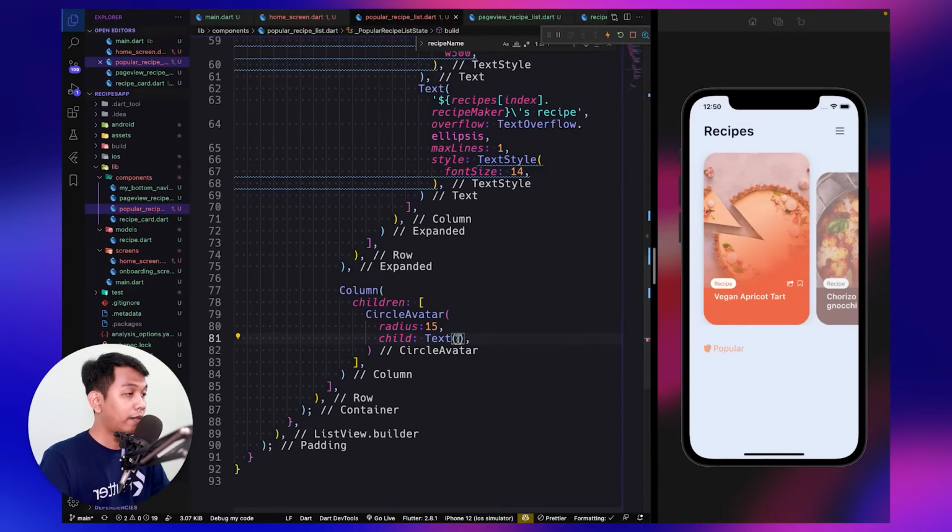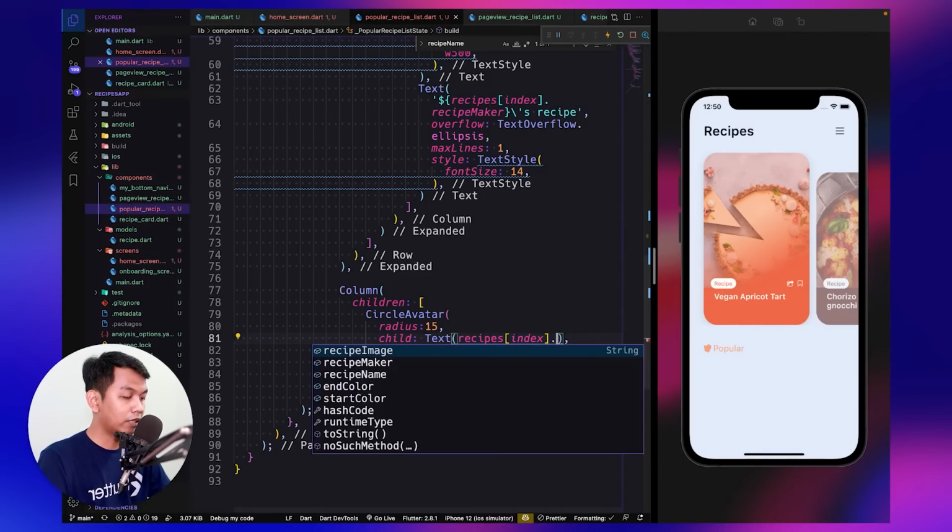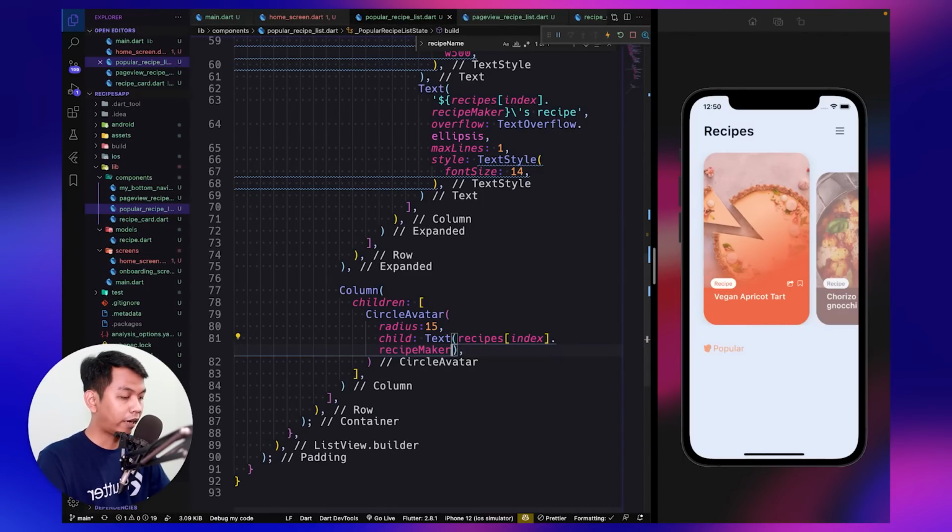And here we can call receipt index.receipt maker, and we need to add square braces. Index 0 means it will pick the first string of the receipt maker. So if the name is Abdulaziz, it will pick the first letter of the alphabet. So it's something like that.